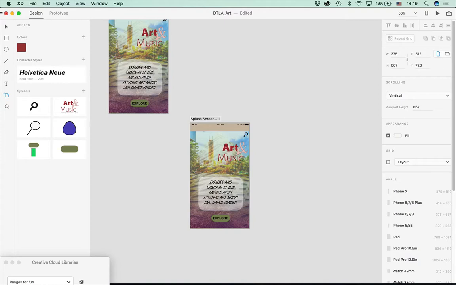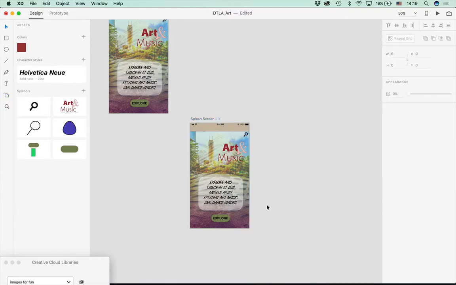So what do I want to leave on the main screen? I'm going to zoom in to the main screen. Main screen.